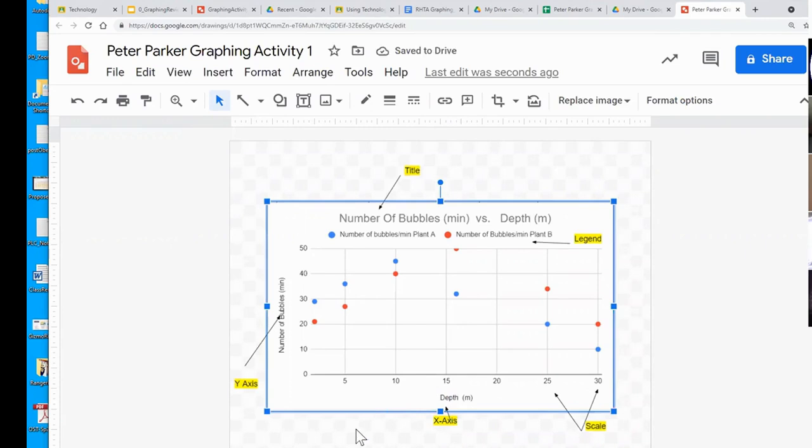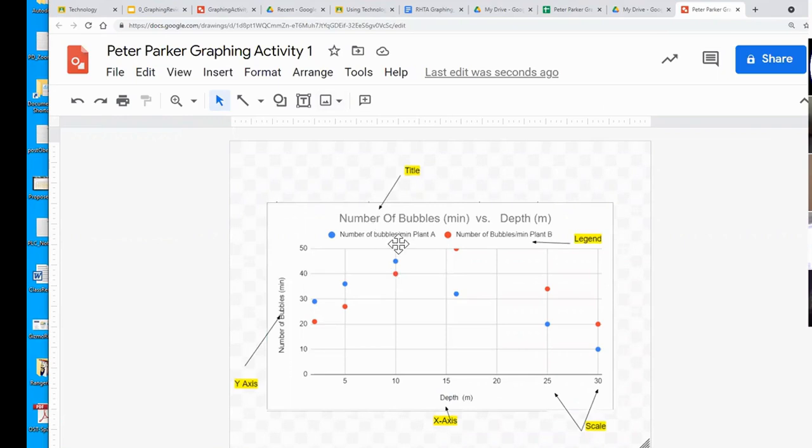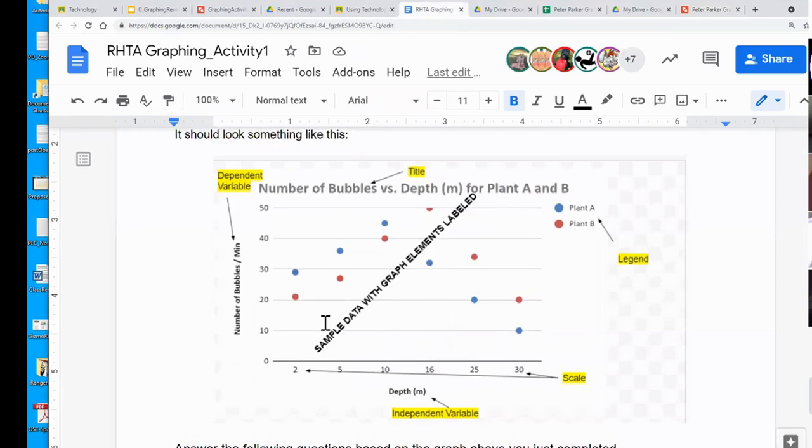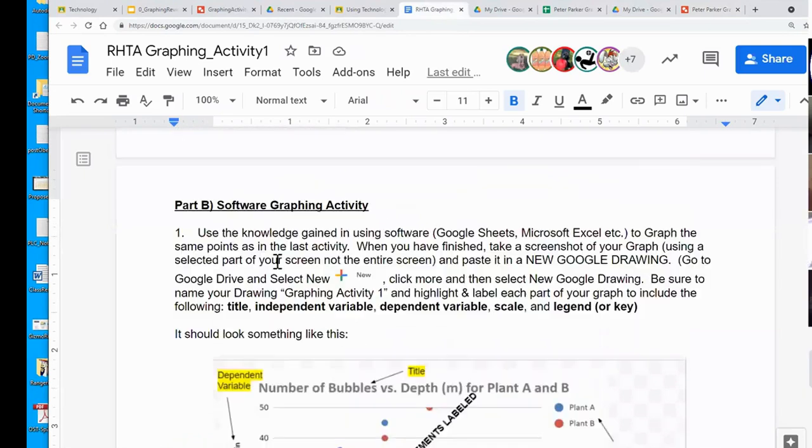So all I got to do now is take this and get it. Actually, no, I'm turning this in. In fact, I think that's what my instructions say if I go back. So it says, paste it in a new Google Drawing. Okay, should look something like this.